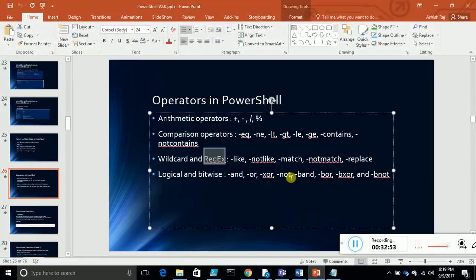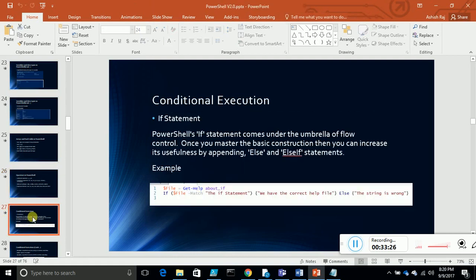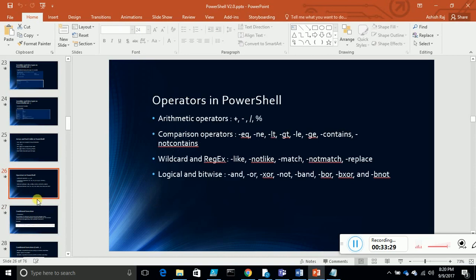So this is it. Now there are logical operators and bitwise operators. Bitwise operators are used, but rarely from the basics point of view, while we use logical operators a lot. We'll go through them. Now I think it is 33 minutes. Let's give 2 or 3 more minutes so that we can complete this one, and we will continue on conditional execution in the later video.